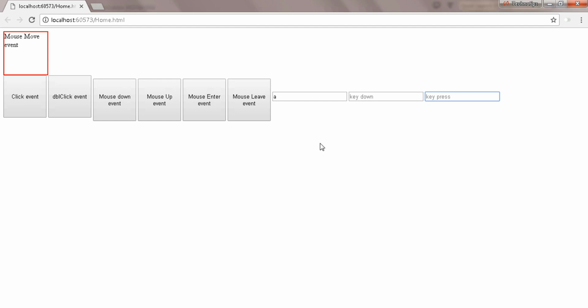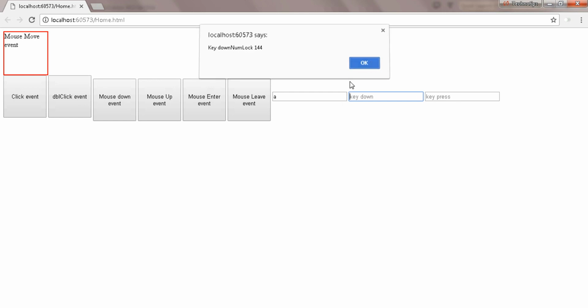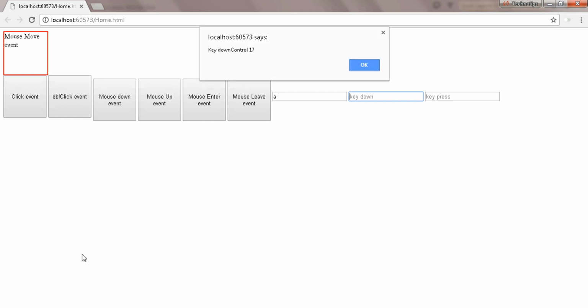So the key press event gets fired when the actual keyboard values get pressed, and the key down event gets fired when I press any key. Like when I press numlock, it will give me an alert. When I press control, it will give me an alert. And I hope you understand the difference between key up and key down also. When I'm just pressing, it will not give me an alert. When I release that key, then it will give me an alert. When I release, I got C.